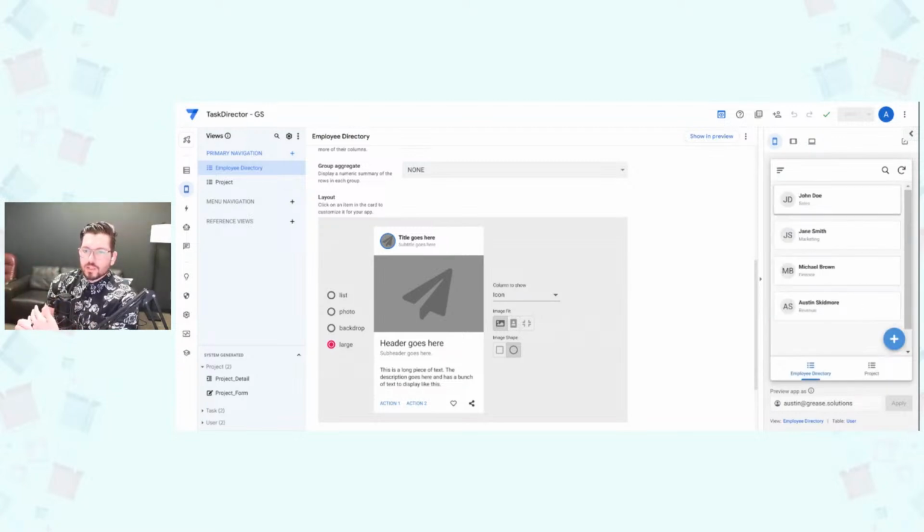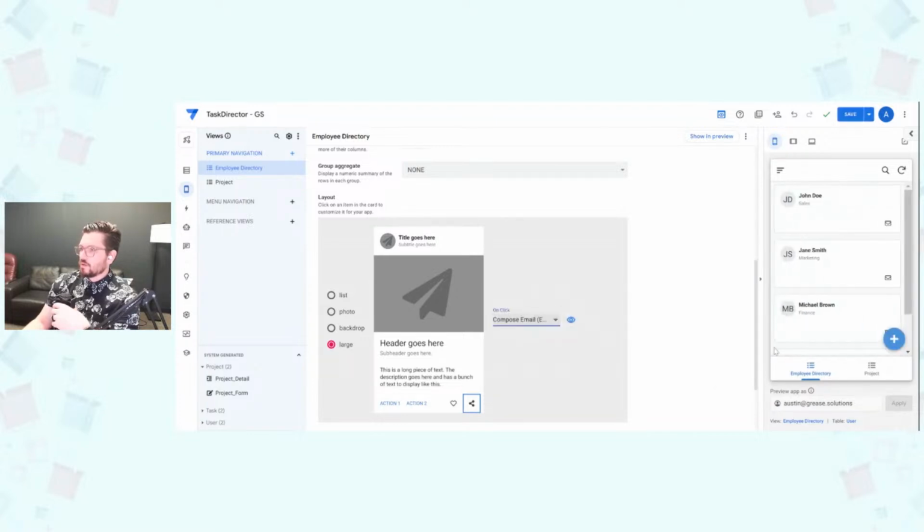So now you have a little bit of a phone directory, like a contacts table, essentially. And you've got the person's name and their role. And so maybe we do want a field to compose an email to them. So you can add that there. All right. So that kind of sets up that one. And we've got the employee directory made.